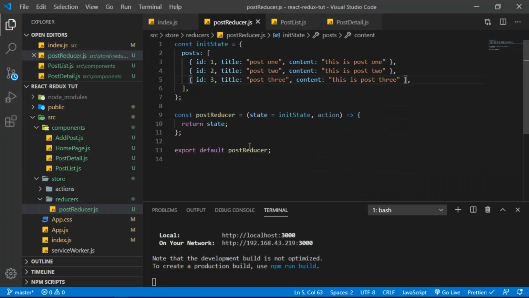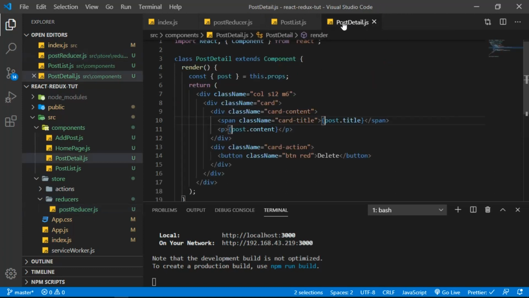So let's go to the post detail right here. I just want to close the terminal, I think.